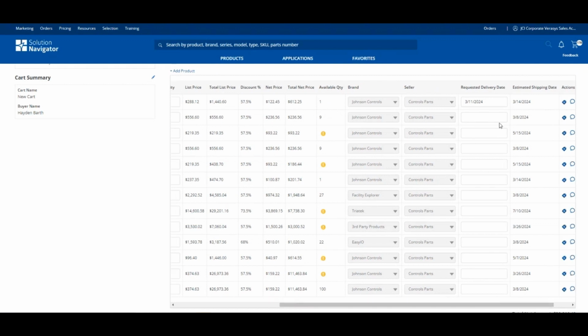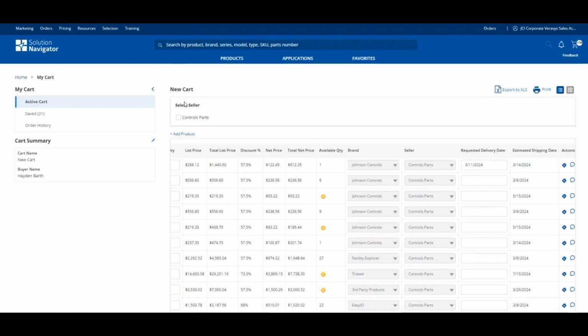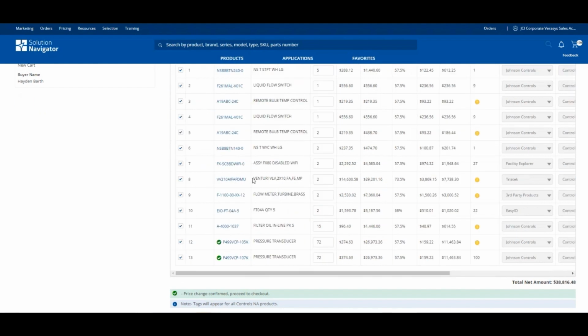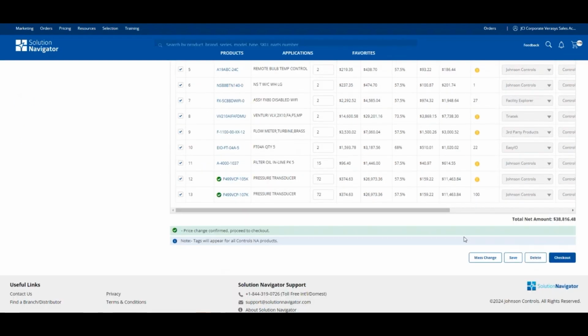If you leave the requested delivery date blank, what we'll do is populate the estimated date already shown in the table here. If you'd like to make a mass change to all of your requested delivery dates at once, what you can do is select all of the lines. You can either click Control Select or select the lines individually that you'd like to edit.